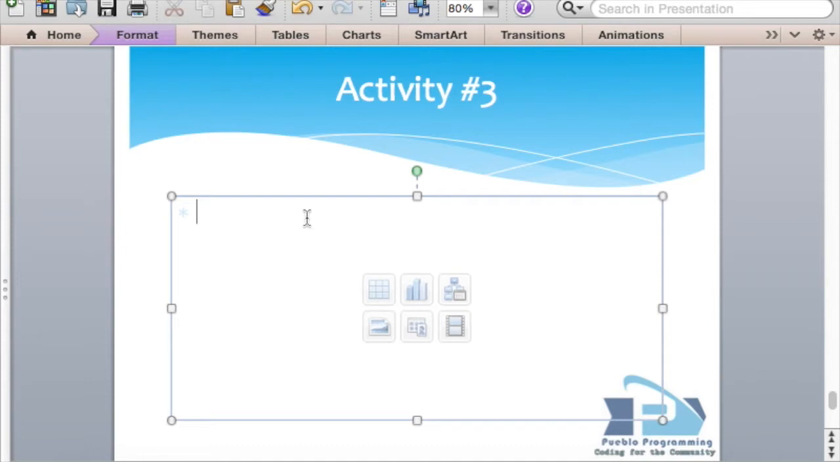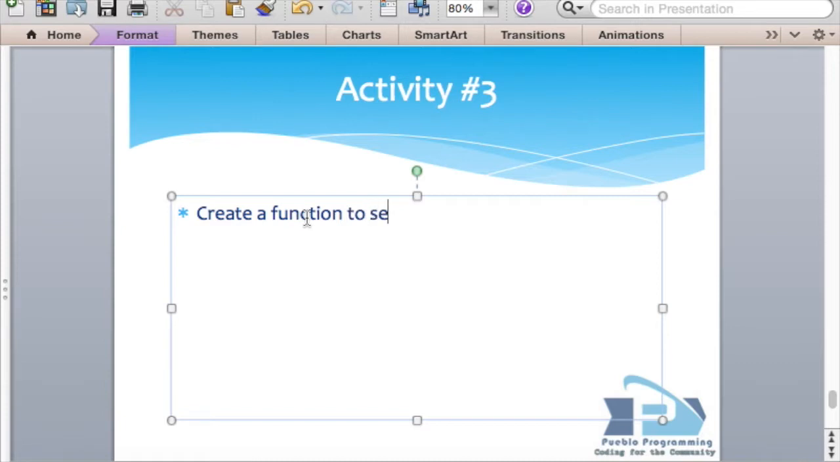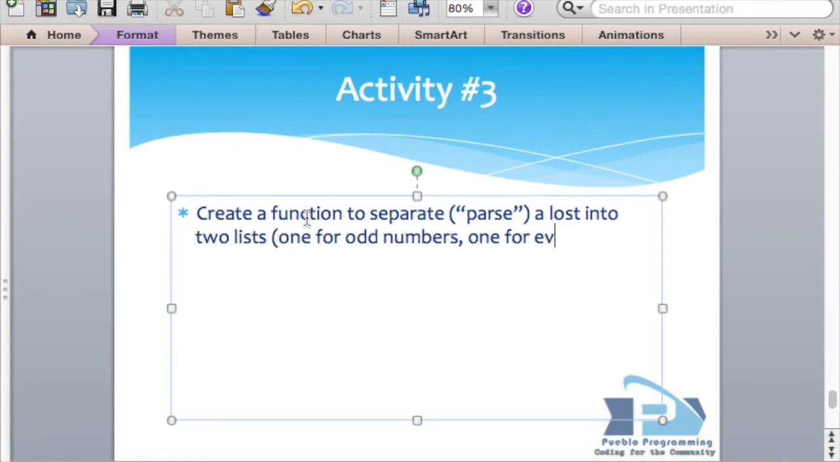So it's going to be, let's see, create a function to separate, which is also known as parse. That's the computer programming term you use. A list into 2 lists, one for odd numbers, one for even numbers. Okay. So based off what you guys just did right now, how do you think you can alter your program to do something like this? And there's a command, it's called append, that you guys haven't learned yet. But what would you do if you could physically do stuff with it?